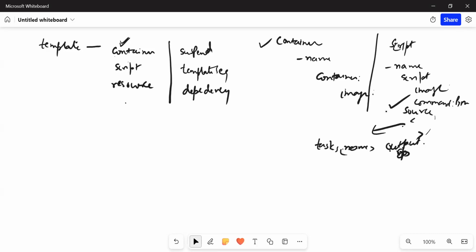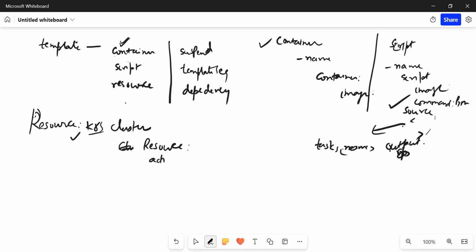Now the third type we are discussing is the resource type. Suppose I want to create something directly on the Kubernetes cluster, for example a config map. Whether I want to create, apply, replace, or delete, you can do all of this from the resource type. So here the template type becomes resource. Under resource you mention the action you want to do, whether create, delete, or anything. Currently I want to create.